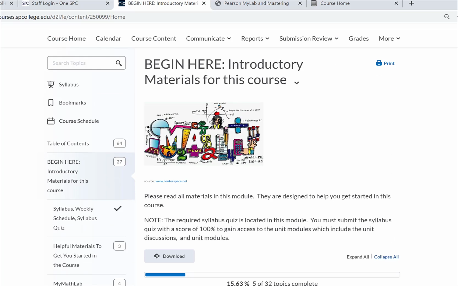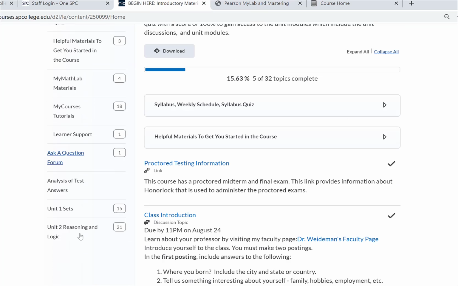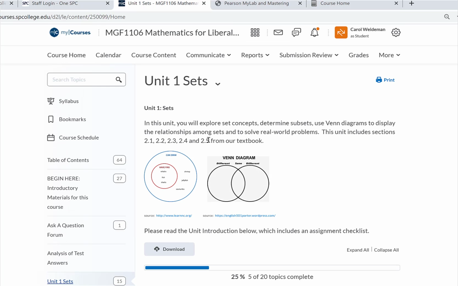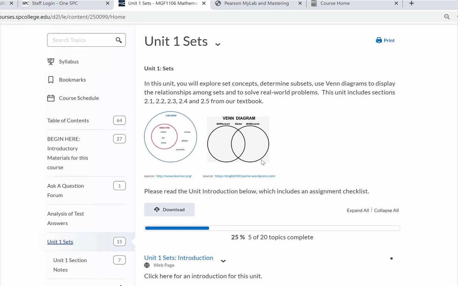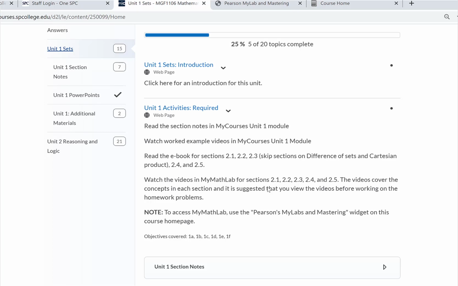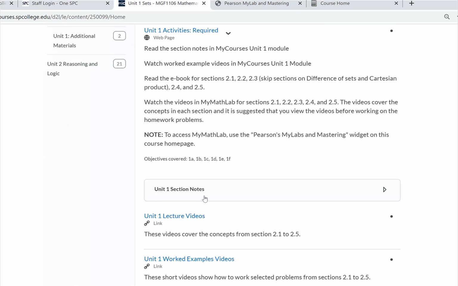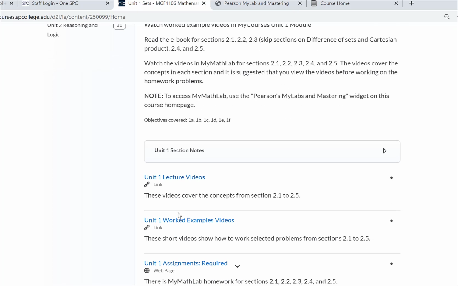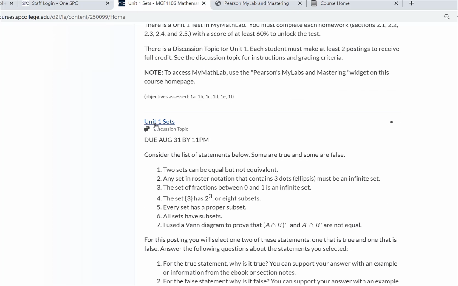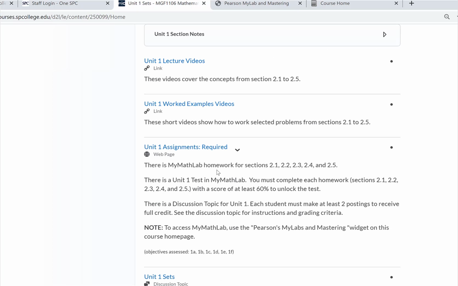And let's take a look at one of the unit modules. They're all set up the same way. And in the beginning, up top here, it'll tell you what sections we cover from the textbook. And then there's an introduction that goes over all the activities for the unit, which are also listed right here. There are section notes that I've created for each of the sections covered in the unit. There are also lecture videos and worked example videos, which are videos that I've created in YouTube. There's the assignments that are required, and then each unit has a discussion. So every unit module here in My Courses will be set up the same way.